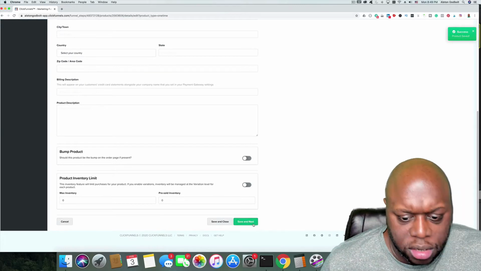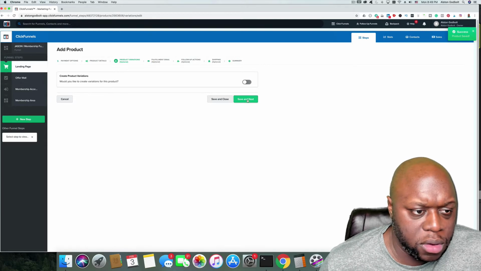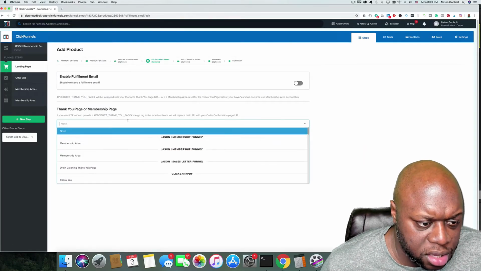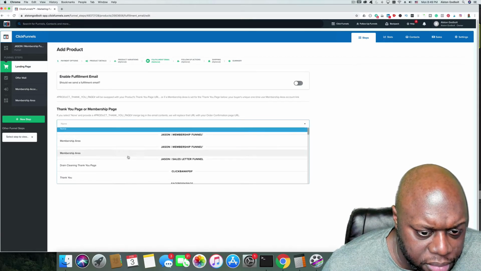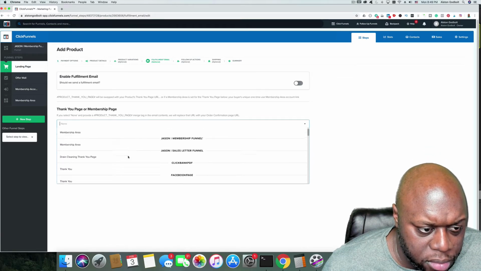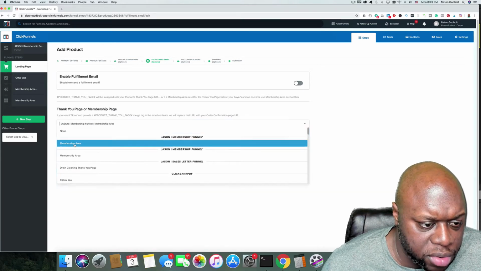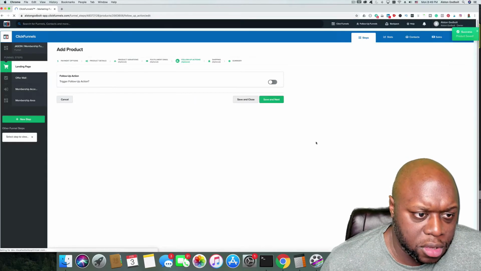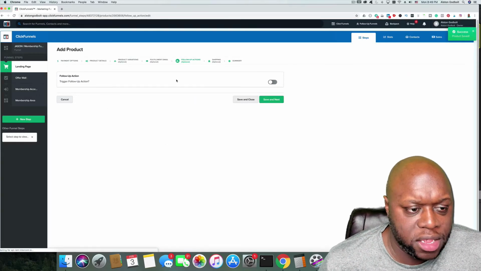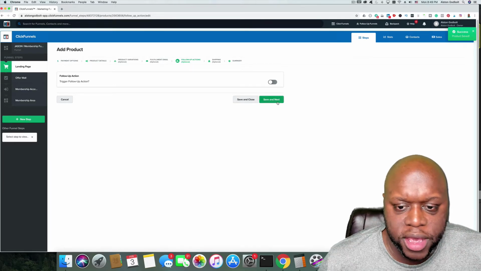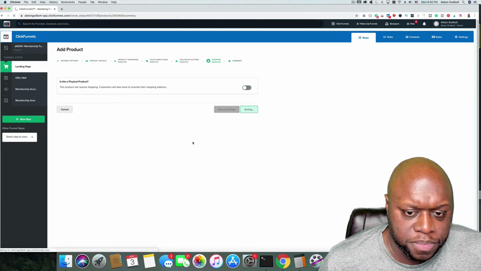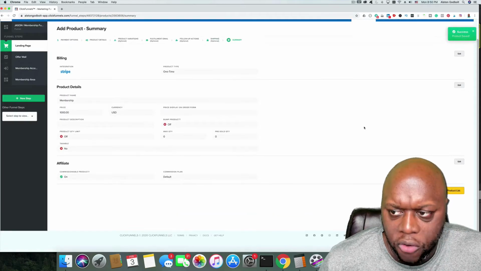Let's see, scroll down, click save and next. Then we want to hit save and next. On this page, we want to send them to a membership area. So what we're going to do is select membership area, and click save and continue. Follow-up action, again, we could add them to our email list if we want, but we're not going to do that. Click save and continue. Save and continue. And then an overview of everything that we've done.